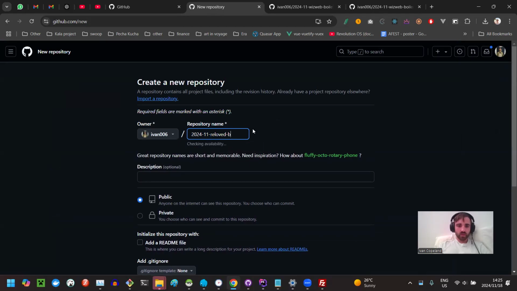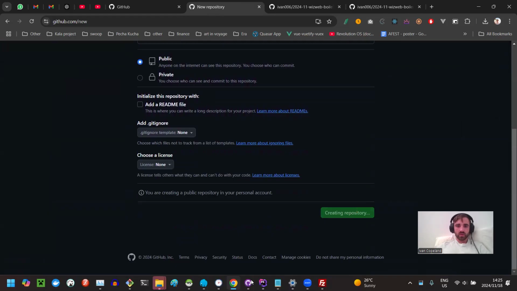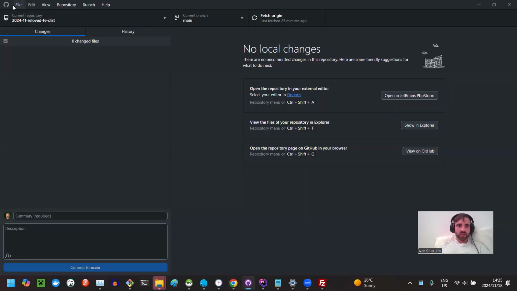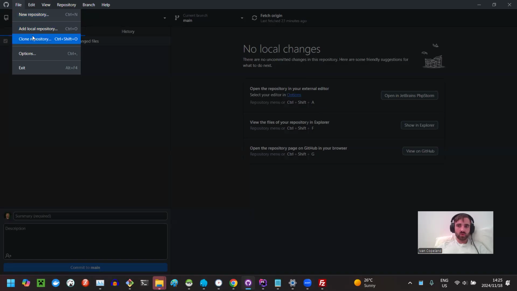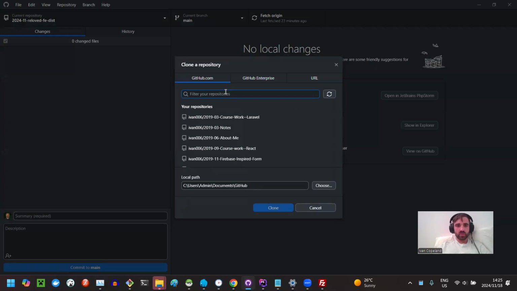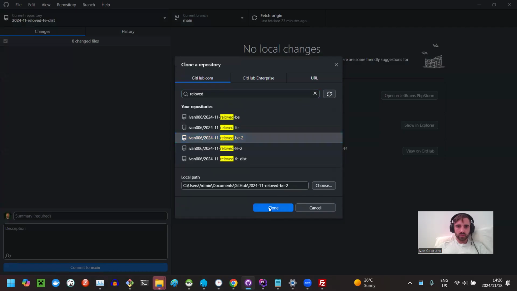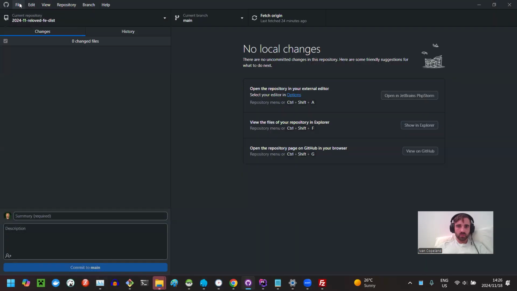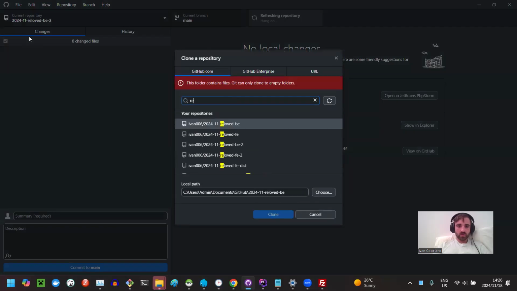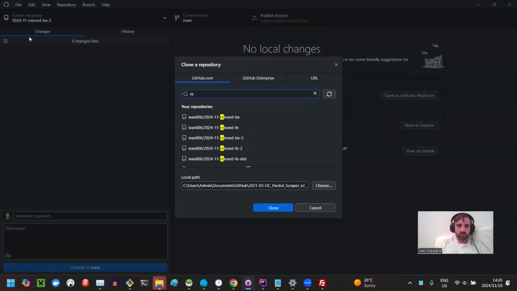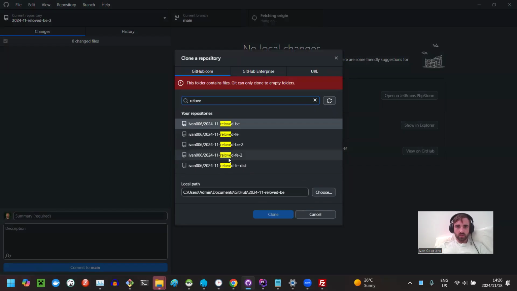Reloved back end is taken, number two. Cool. Another development tool is GitHub Desktop, which is what I use. So go research that. And then I'm going to use it to clone my repos.